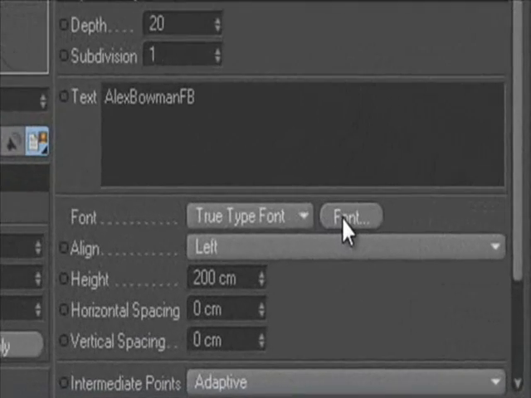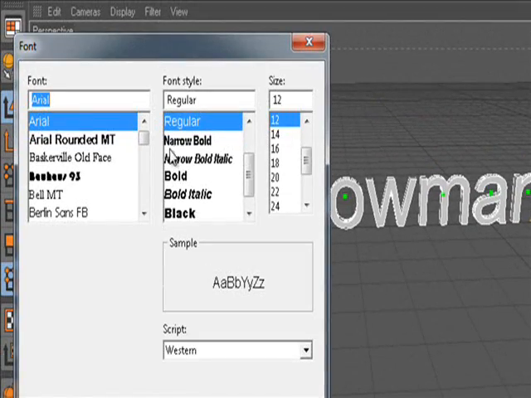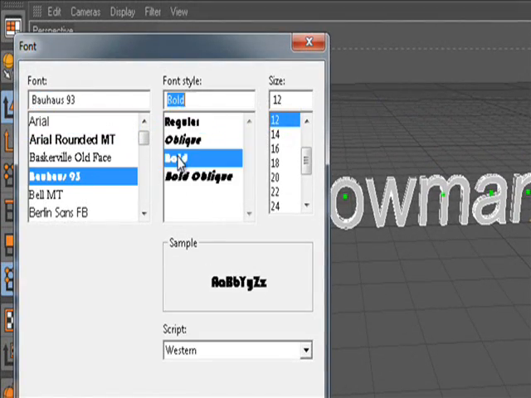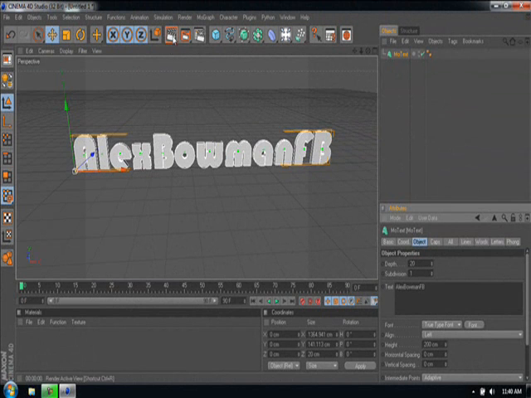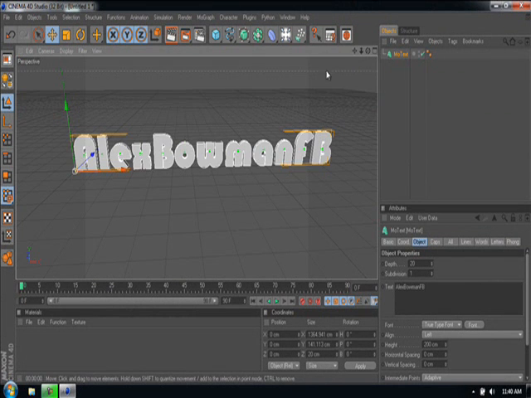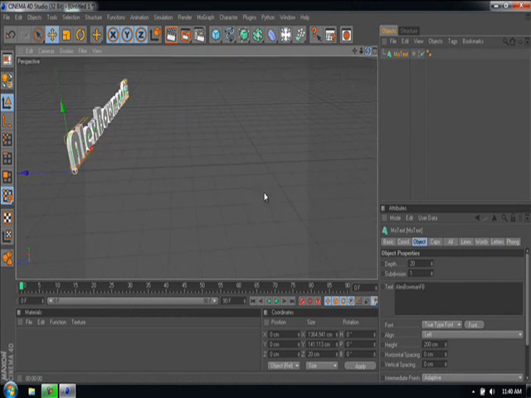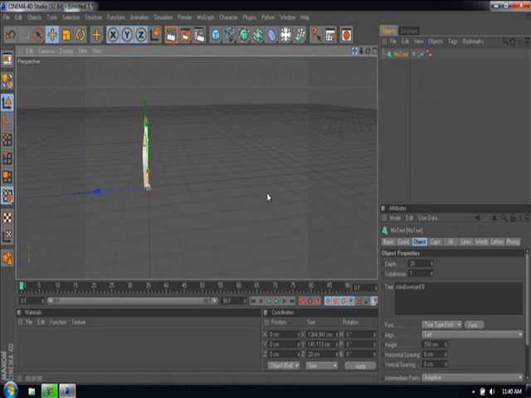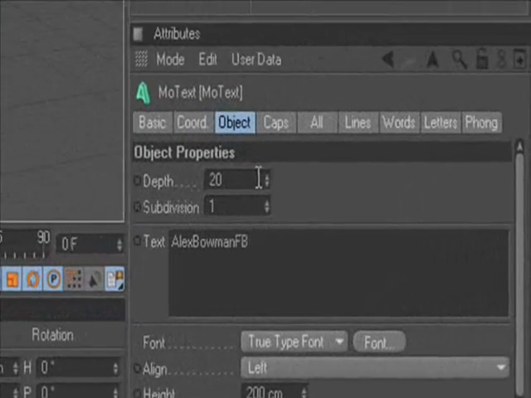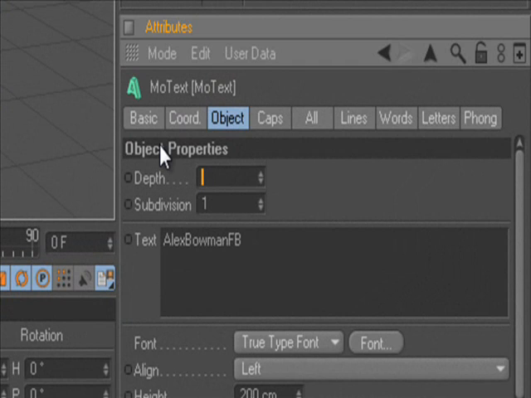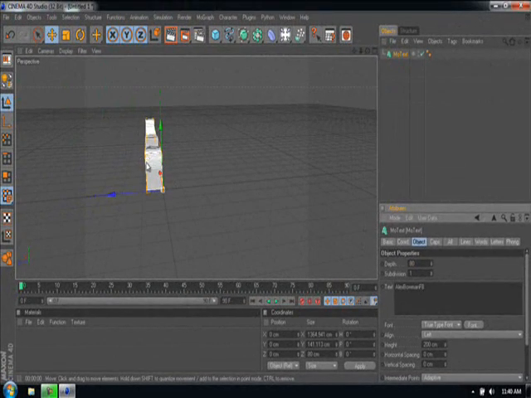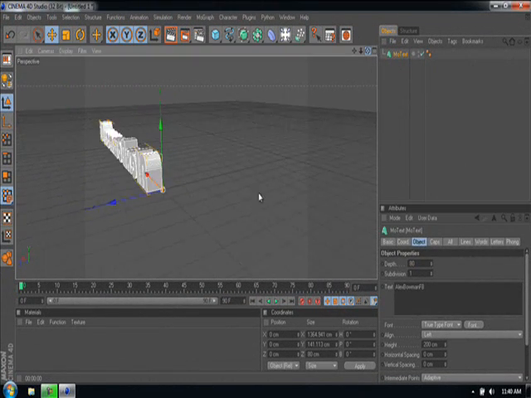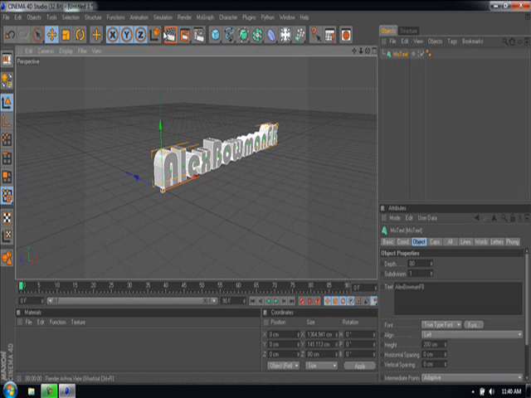So we're going to go down here to the font, and we're just going to choose a font we want. I like this font the best as bold, just because it looks cool. You can see that it's really thin. You can make it thicker if you go down here to the depth, and I'm going to change it to 80, and you'll see it gets thicker.